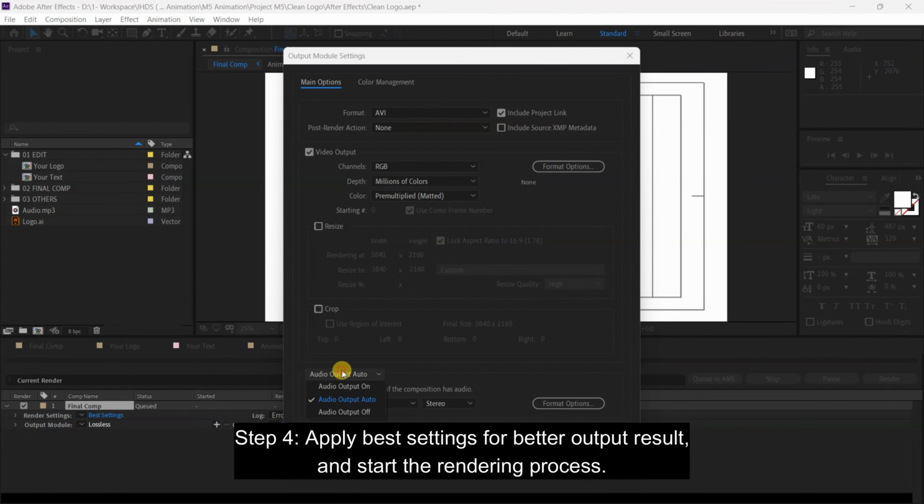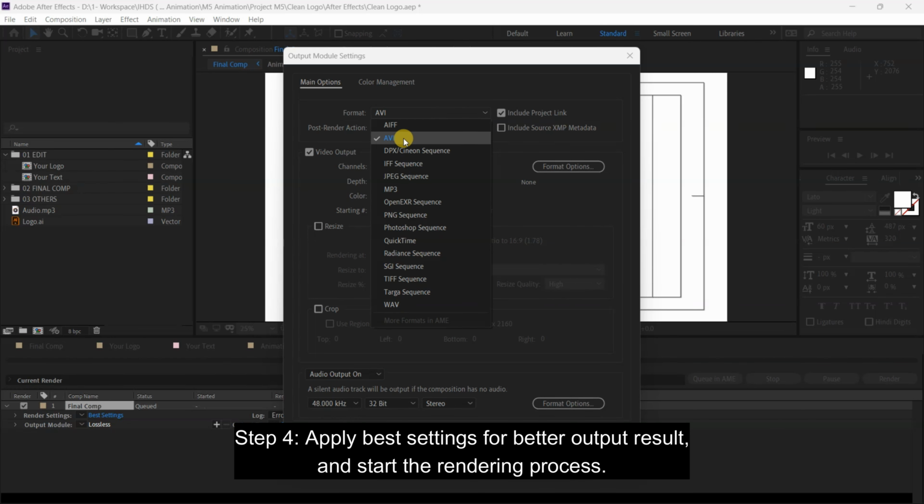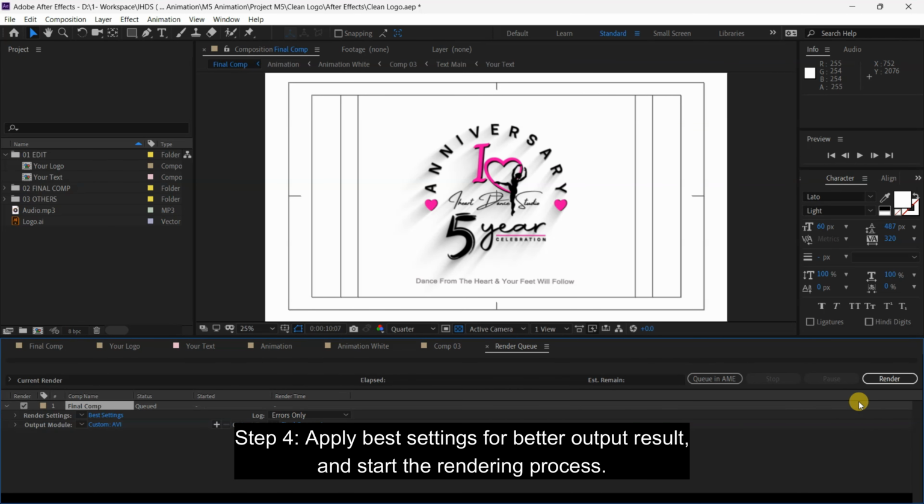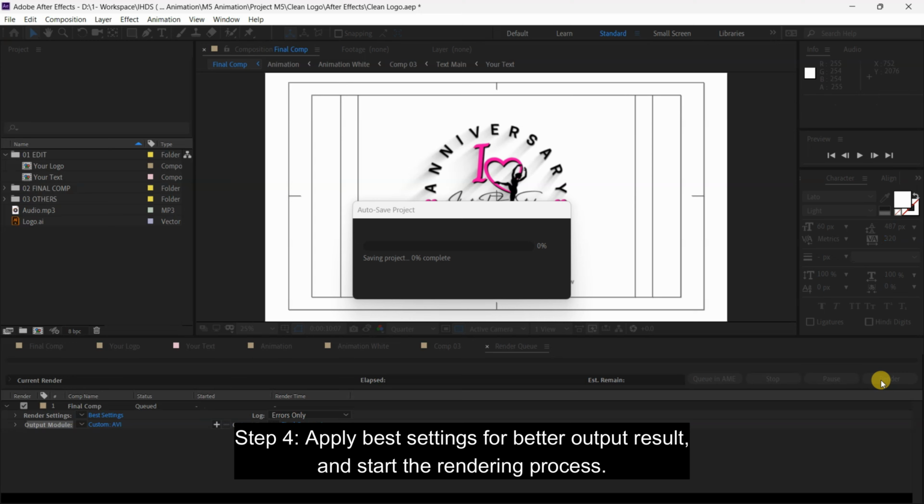After rendering, if needed, you can import the sequence into a video editor for final touches, like adding sound effects or background music. And there you have it, a clean, professional 3D logo animation ready to impress.